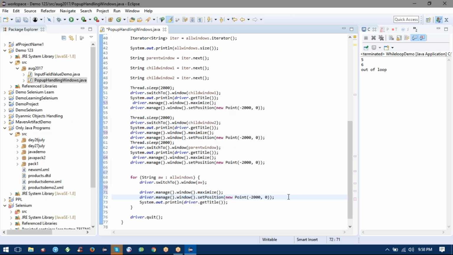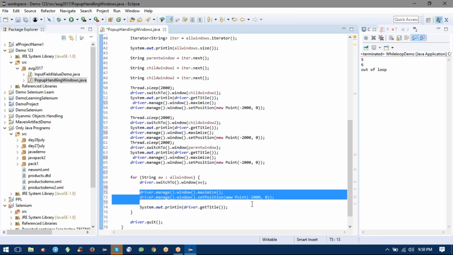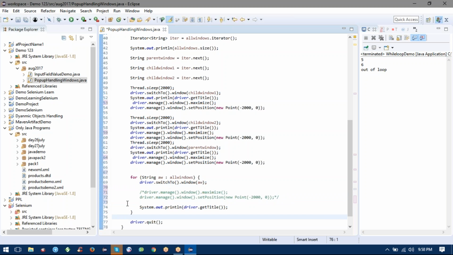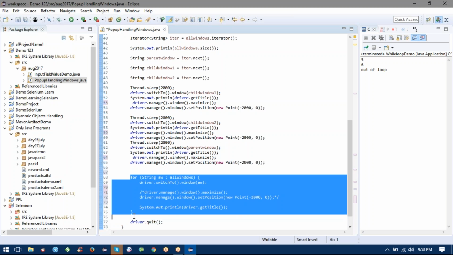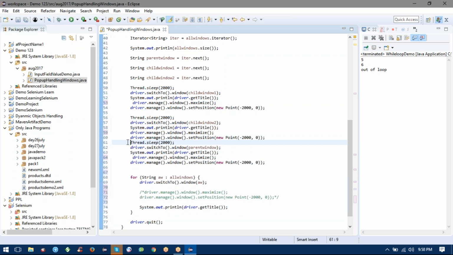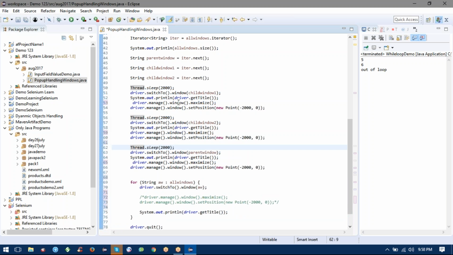And after that I try to maximize and minimize. I will comment it out so that you can differentiate what is happening. Now I have tried the same thing, where it was a one by one operation, via a loop. What I did, I tried it 3 times, for child window 1, child window 2, and the parent window. And the same thing I am trying via the loop.